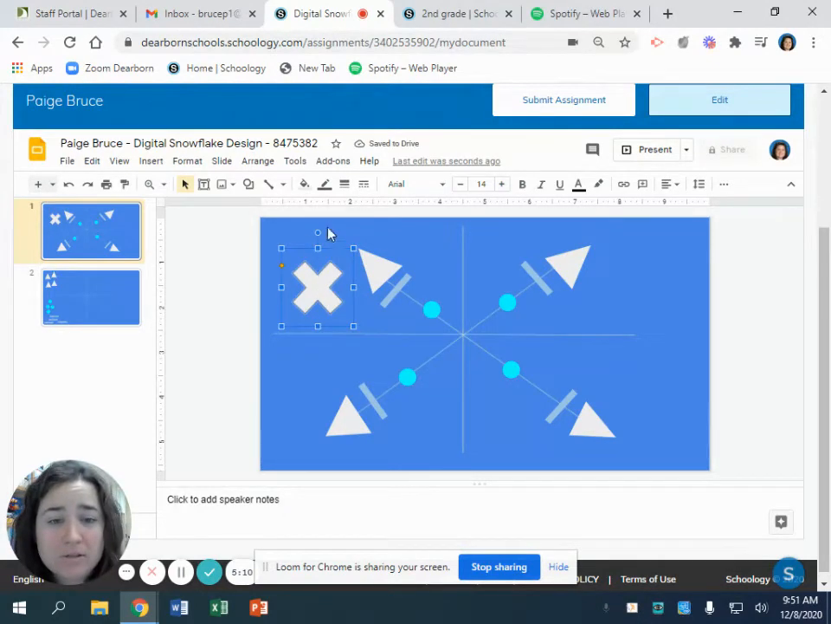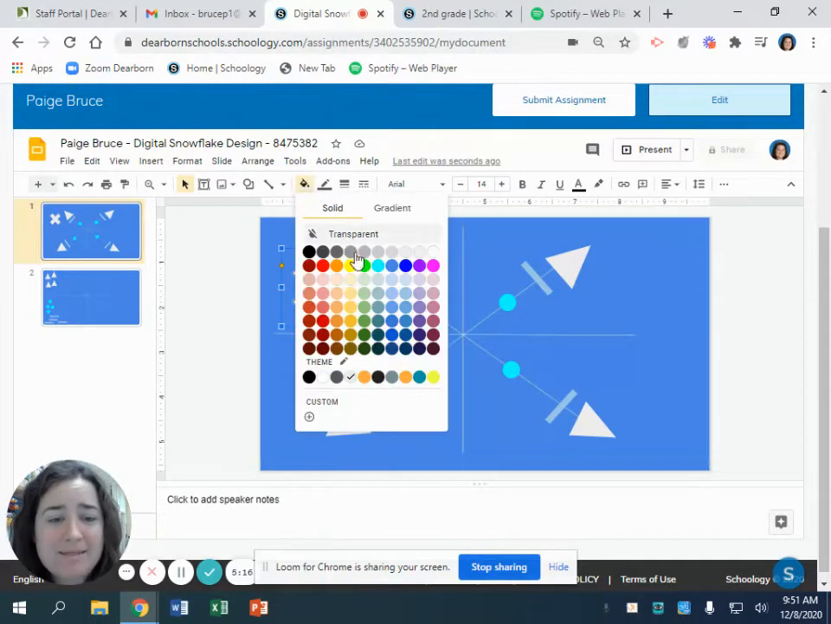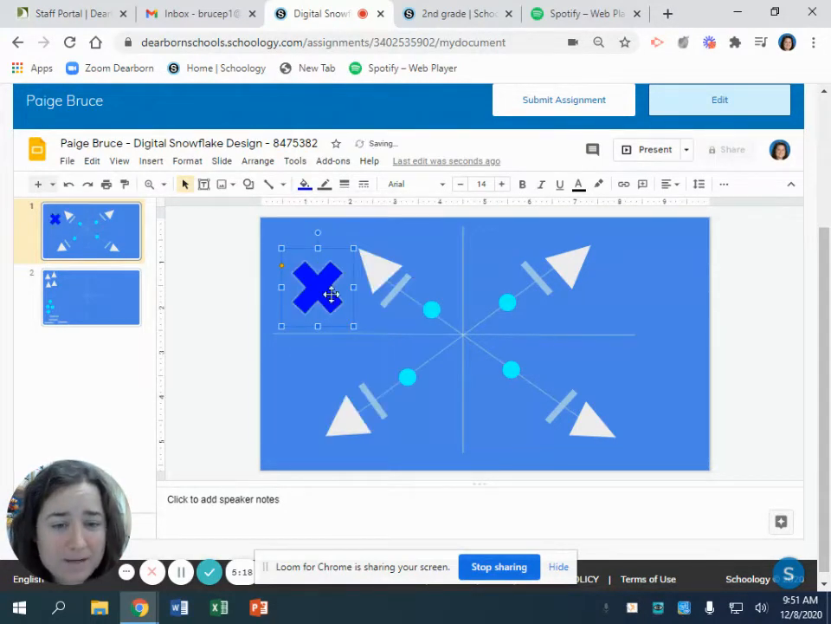I can change the color of the shape by coming up here. See, this looks like a paint bucket filling or pouring out. If I click on that, I can click on the color I want. I'm keeping my snowflake kind of these blue colors. Right now it has a border too.